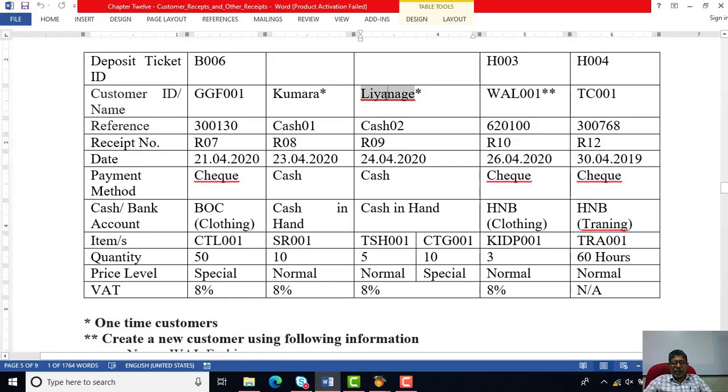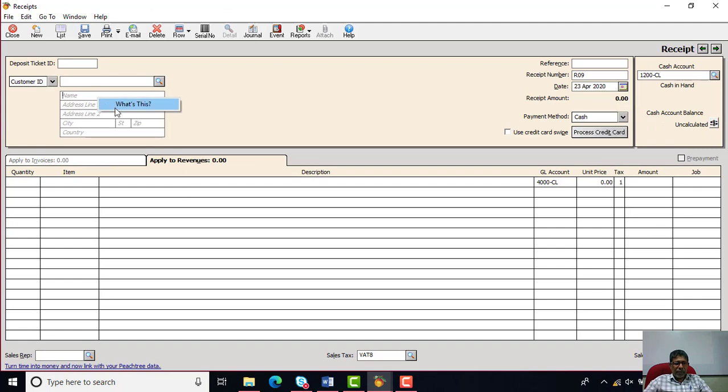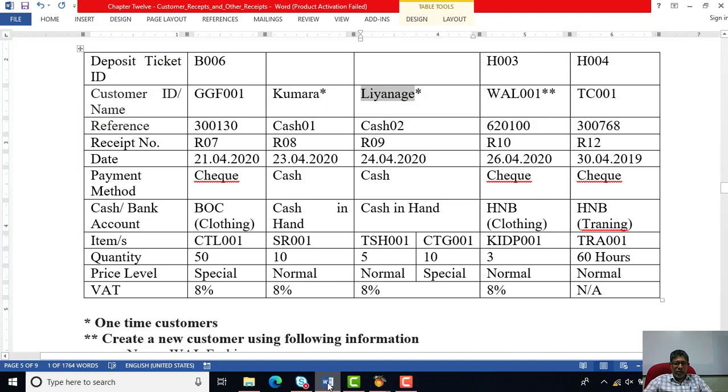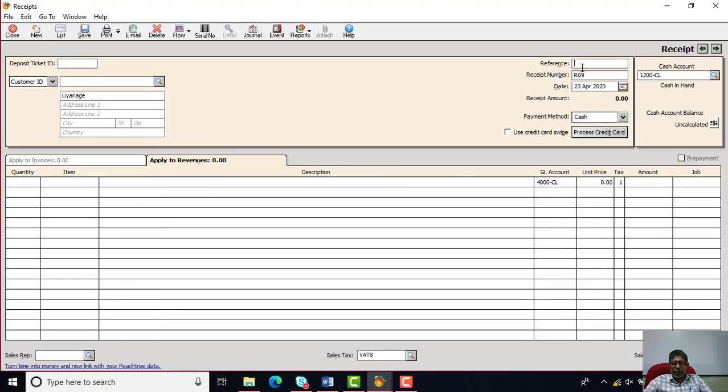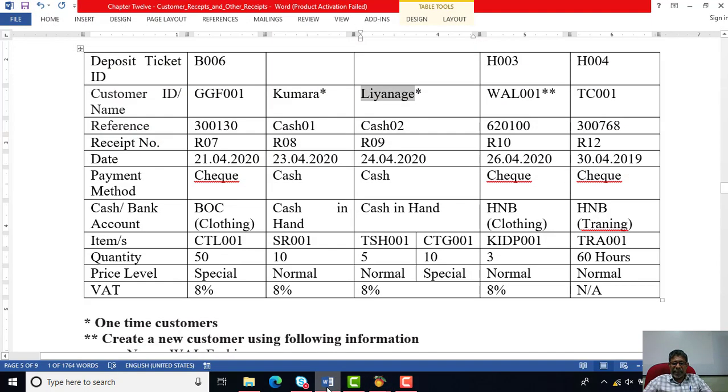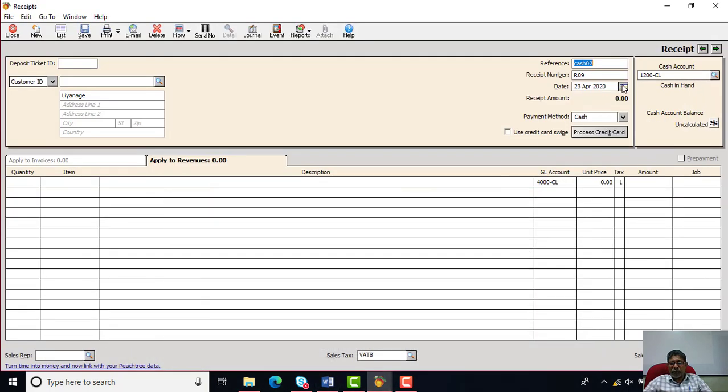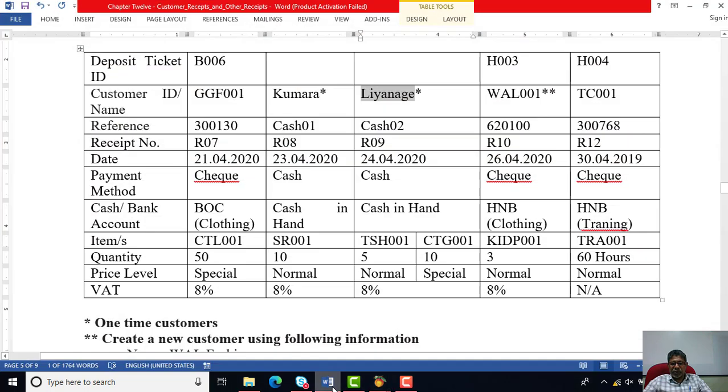Next, again we got a single one-time customer, Lianage. So we will be taking his name, entering under the place of name, you enter the customer name, Lianage. Then go to the other details. Cash 2 is the reference, cash 02 is the reference number, and the receipt number 9 is correct. That is the receipt number we need to issue, and the transaction happened on the 24th of April. Move on to the date, and cash payment, cash goes to the cash in hand.